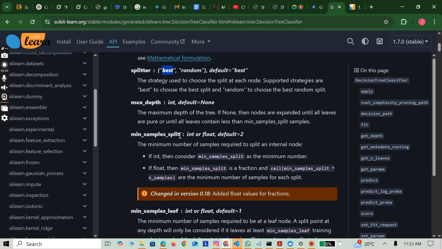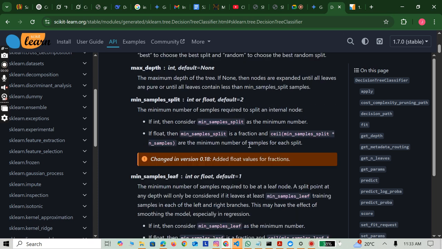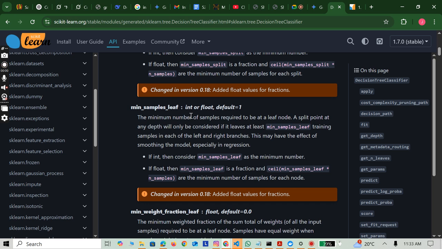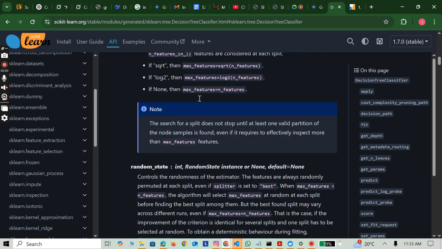Then the minimum sample split, the minimum number of samples required to split an internal node. If integer, then consider minimum sample split as the minimum number. If float, then the minimum is a fraction. The default is 2. Of course, we always use the default of 2 so that you start just splitting into 2 parts, like making a decision, splitting the samples into 2 parts. Minimum samples leaf default is 1.